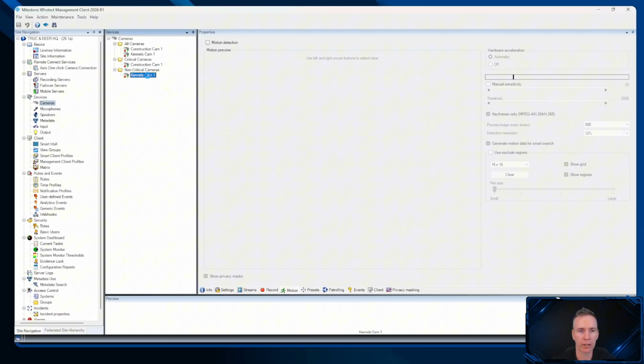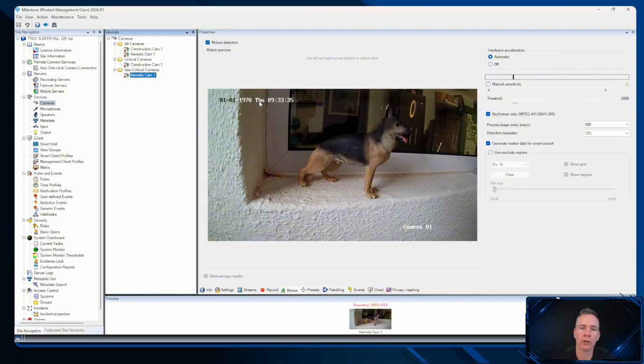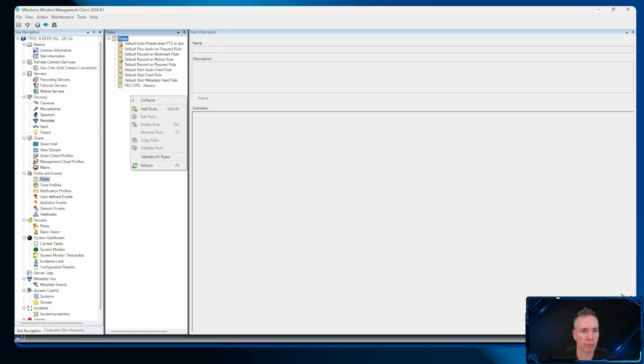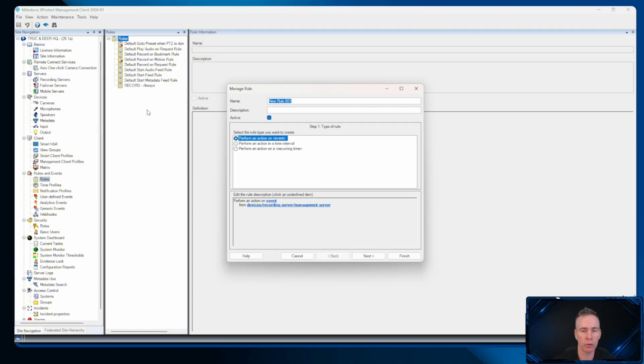On our non-critical camera, should we uncheck that as well? No, because a video bump rule requires motion detection so we can bump up to full frames. So let's go and set that up in our rules. I'm going to right click and add a rule. And what is this rule going to affect? It's going to affect our frame rate, so that is what we're going to put there.